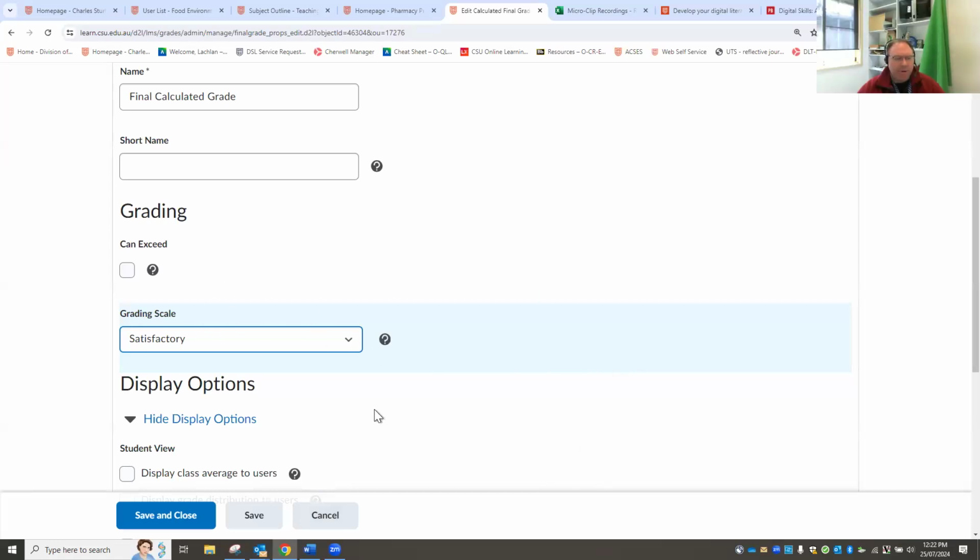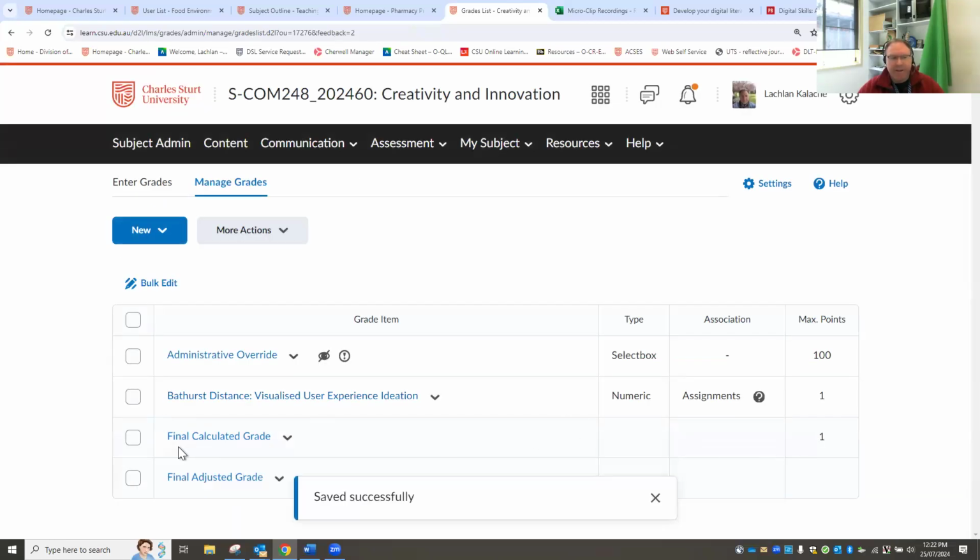Yeah, this is what we're looking for really. When it's a subject that only has satisfactory, unsatisfactory tasks in it, the final calculated grade must be set to satisfactory as the grading scale rather than normal, because this would end up being a fail on a normal scale if they're getting a score of 1. Okay, so that part is good.